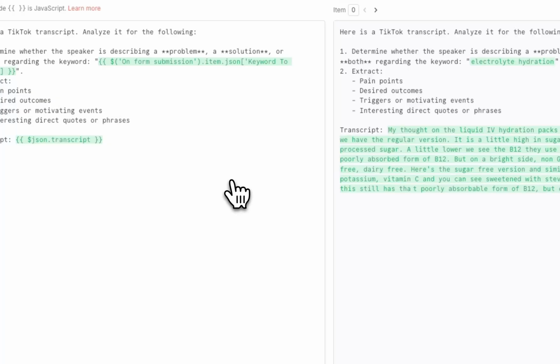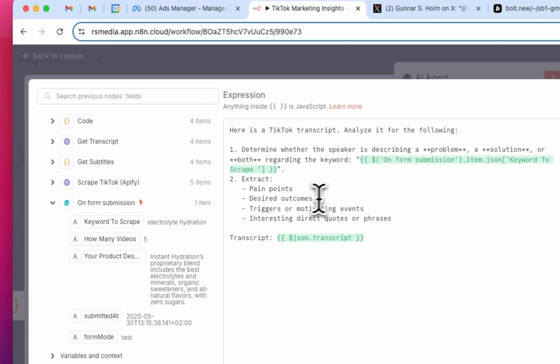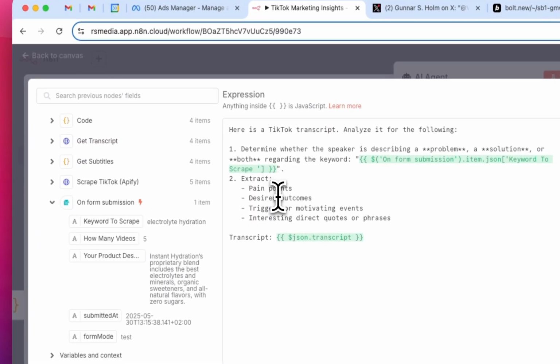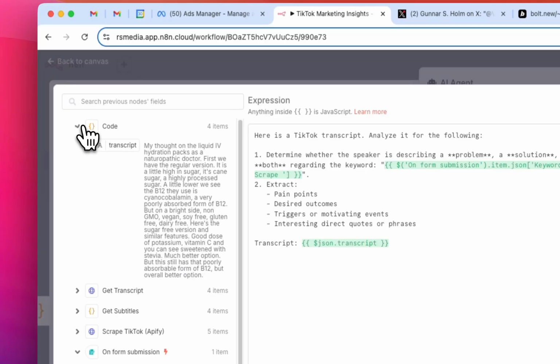And then the user message is that we are giving it a TikTok transcript, analyze it for the following, and determine whether the speaker is describing a problem, a solution, or both regarding the keyword, which we passed through from the form. And then we want to extract pain points, desired outcomes, trigger events, interesting quotes. And then lastly, we pass the transcript, which we pulled from the code node. So you just, again, drag and drop this in.